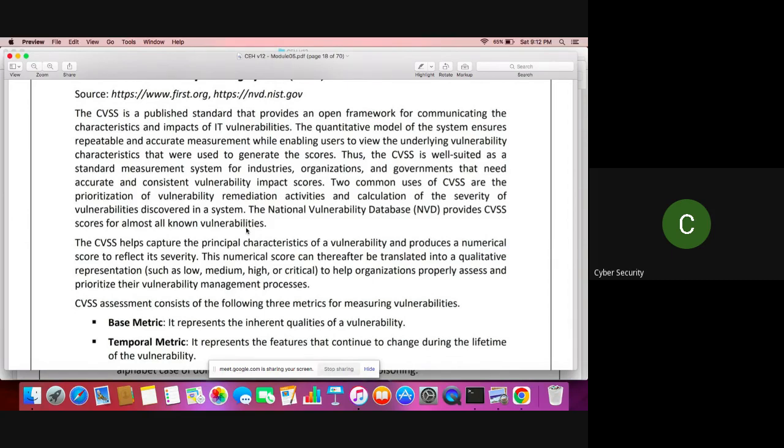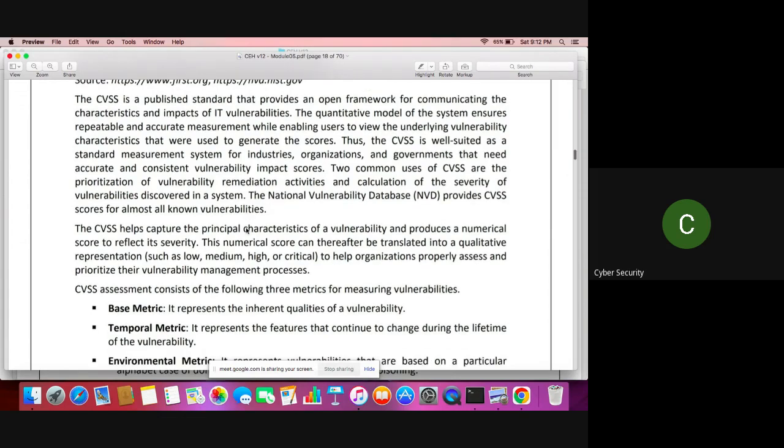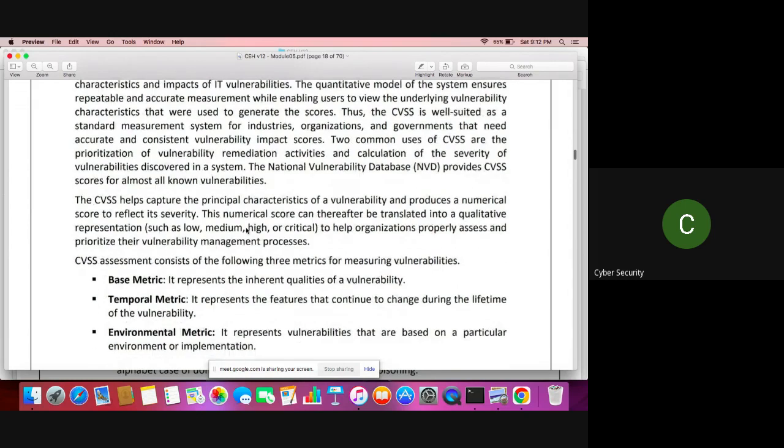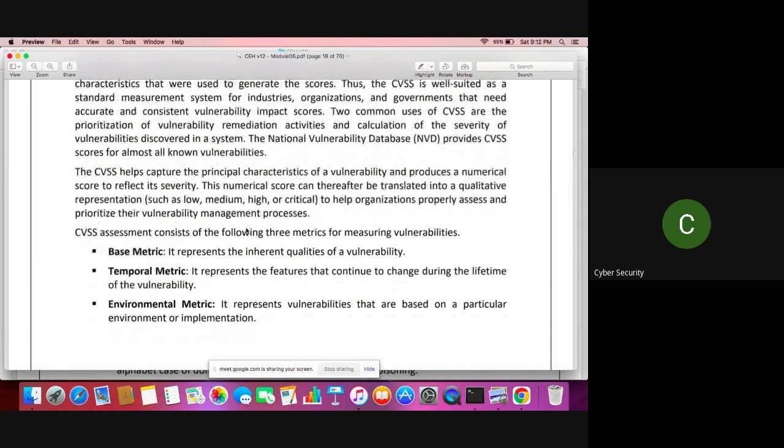So common vulnerability scoring system is well suited as a standard measurement for industries, organizations, and governments that need accurate and consistent vulnerability impact scores. Two common uses of this are prioritization of vulnerability remediation activities and calculation of severity. So it shows you, okay, if you have a vulnerability and you see that in terms of the metrics it is high, you have to attend to it more than when you see something that is low. You understand? So you quickly attend to it.